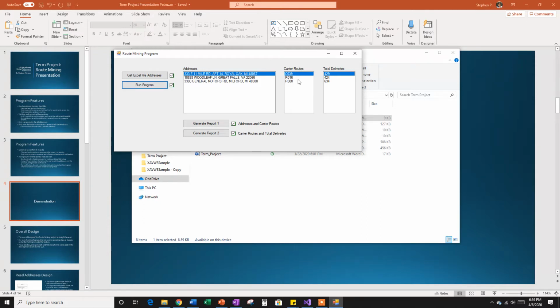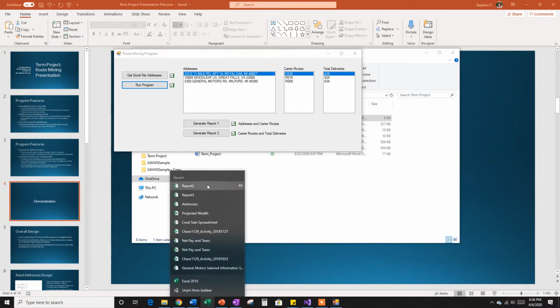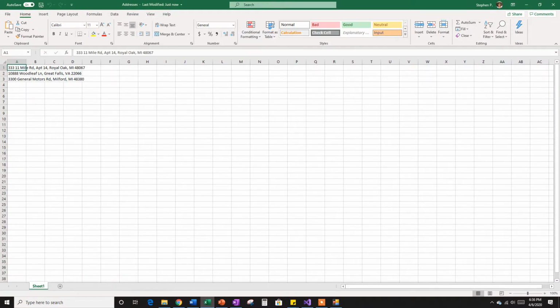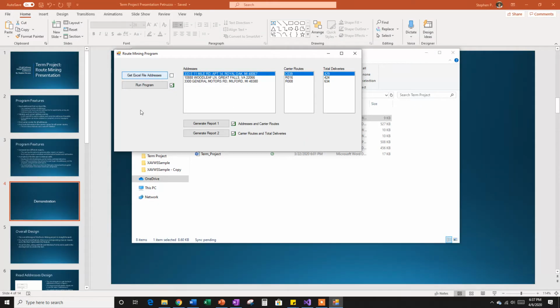Okay, so now the program has run, and the carrier routes and total deliveries have been updated, which are the same. So let me open up that address Excel doc again. Let me put in something completely wrong here that the program will fail at, just to demonstrate that feature. So now when we get Excel file addresses, it will not get the correct address. It'll say address list contains the incorrect address. Please fix addresses at entry 0 before proceeding. And so we will have to go in and fix those addresses.